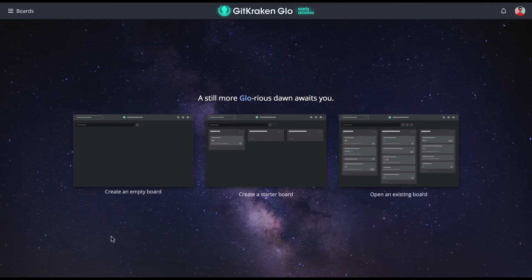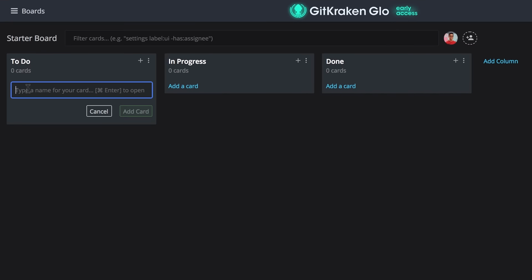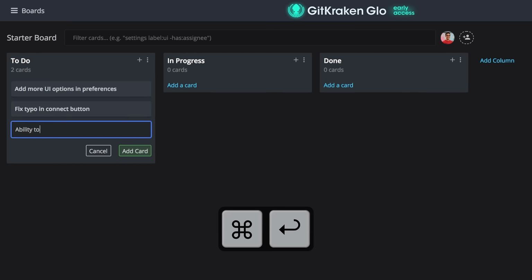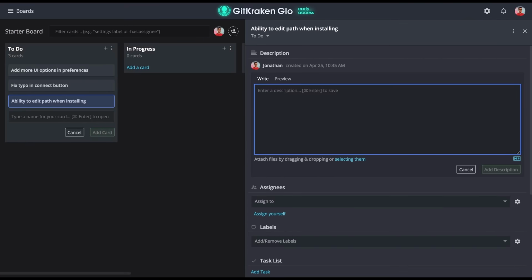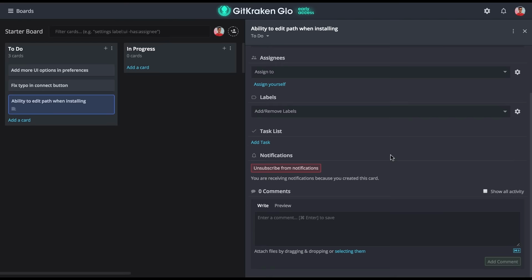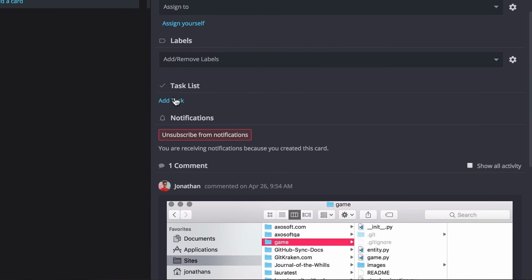For every new project in Glow, we make a new board. For this example, we'll create a starter board and add a few cards. While adding cards, if we hold down the Command or Control key, depending on your OS, and hit Enter, it opens up the details of that card, where we can add a description, and the description allows markdown. How cool is that? And we can drag and drop images too. And add some tasks right here.